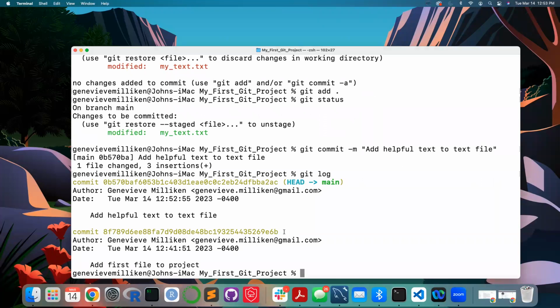Now if I do git log, I should have 2 commits. We have our most recent commit, and we can see that HEAD is pointing to that recent one. Your HEAD will always be pointing to the most recent commit. It's where you are, in space, if you want to think about it that way. And then we have our old commit, the one we committed a few minutes ago, which has now moved to our second position.